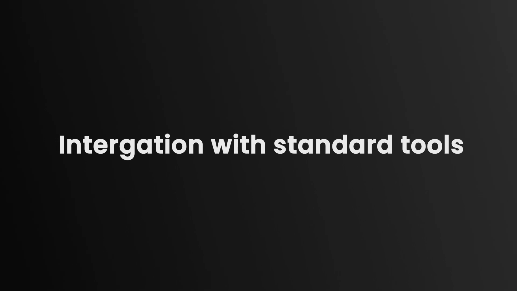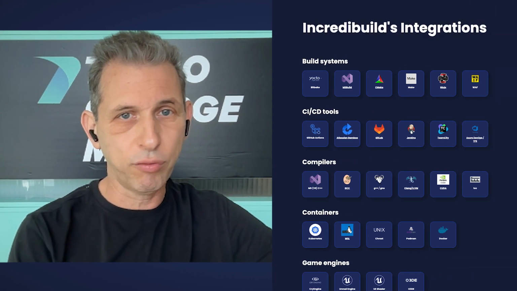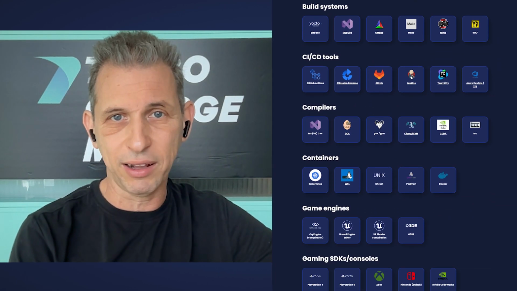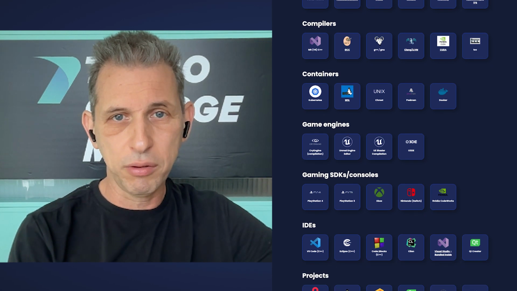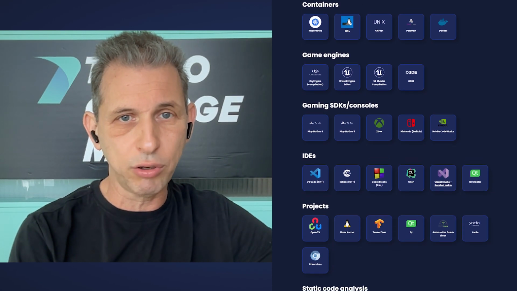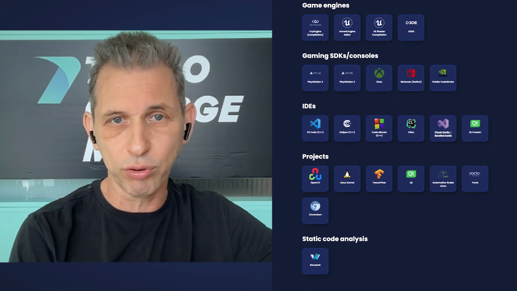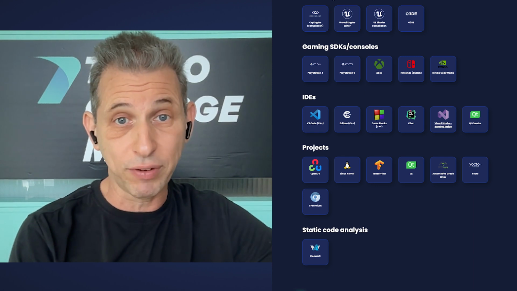Incredibuild has a predefined list of tools that are available and can be used without any intervention. For example, CMake, Make, CL, MSBuild, Clang. All the industry compilers and tools are available and predefined.